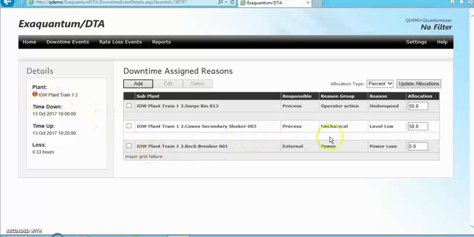This means that we have a mismatch of allocated reasons. So we've got three reasons for a downtime, but they're not equally distributed to add up to 100%. So we need to change one of these events and add in a percentage for the new reason that we've now assigned. So maybe this goes down to 30% of the reason, and the power failure, the major grid failure, accounts for 20%.